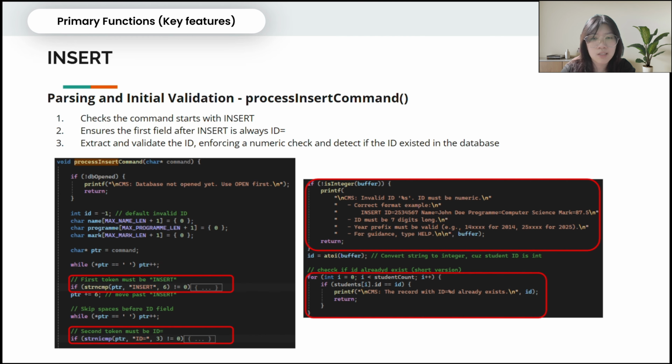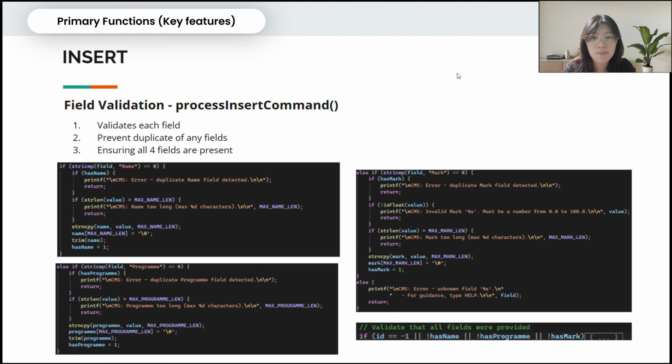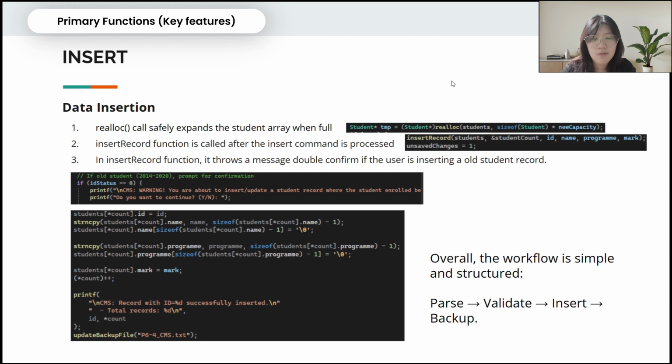In the parsing loop, the program detects and extracts name, program, and mark in any order. It also correctly determines where each value ends, allowing multi-word inputs like John Doe or computer science. All fields are validated, duplicate fields are rejected, and the function ensures that all four fields are present before proceeding. If the database array is full, a realloc call safely expands the student array so the system can continue adding new records without data loss.